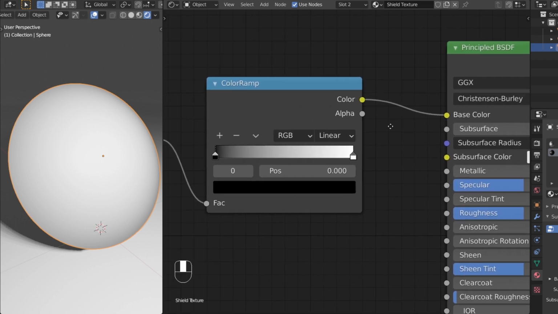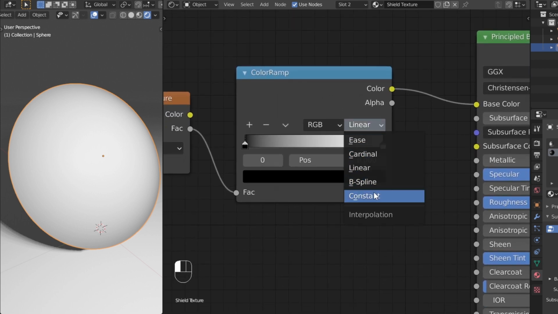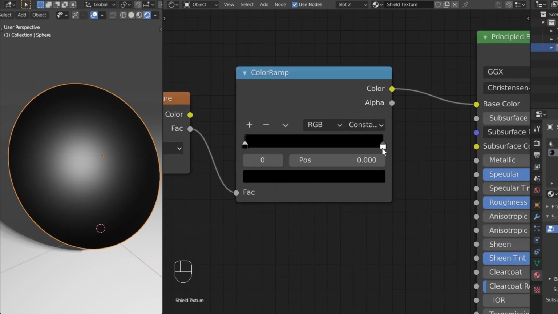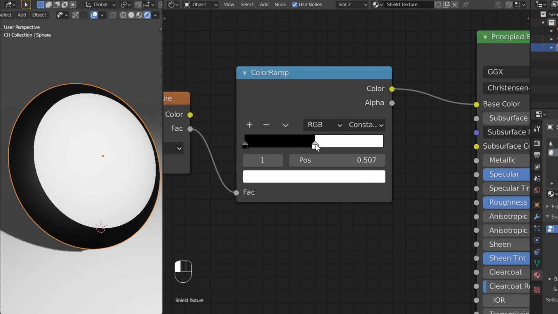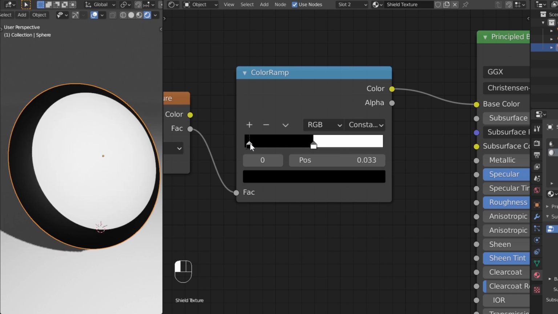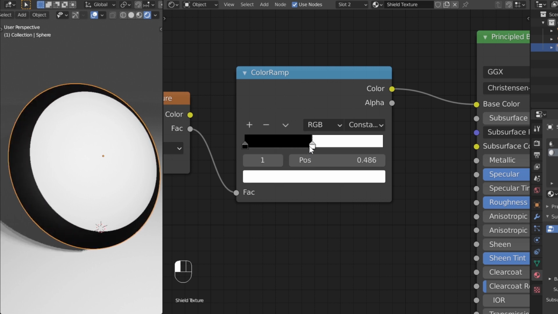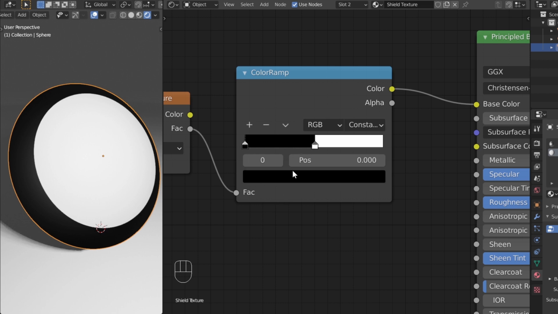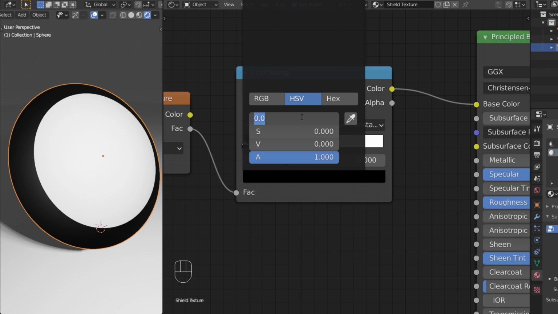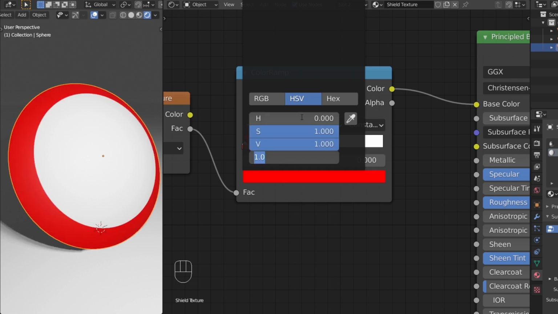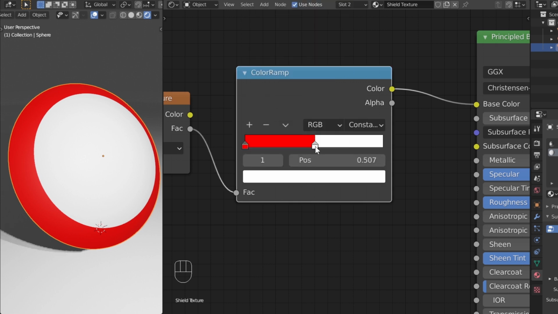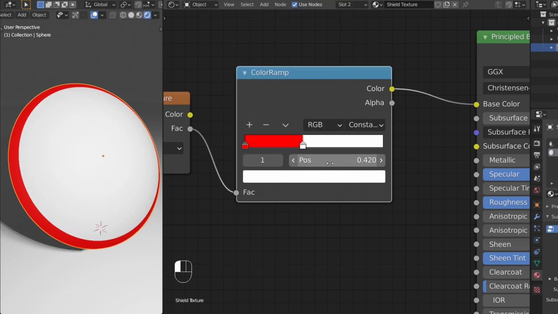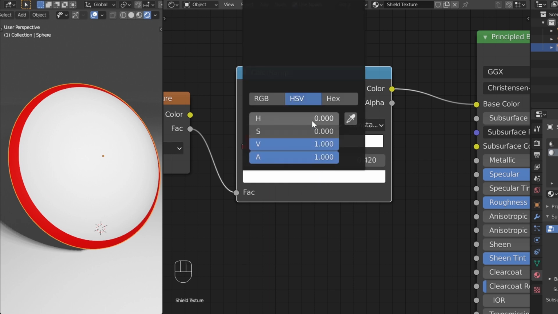Change the interpolation here to constant. You can now see how the black and white color separates when the position of this second color stop is changed here. Now, we are going to use this to create our color rings for this shield. Now set the color value of the first color stop to red. Then give 0.42 for the position of the second color stop, and set gray for the color here.